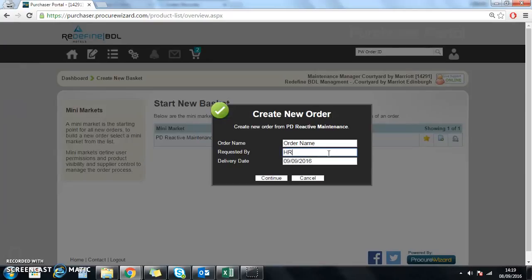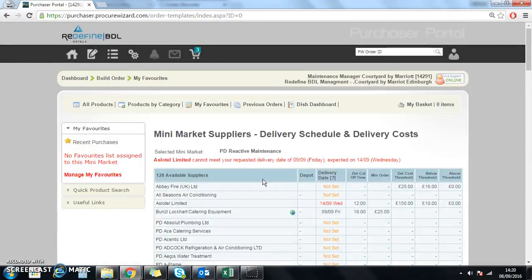to type my initials as requested by. If you wish, you could also populate it with an order name and change the delivery date to any other day in future, or otherwise it'll always default to the next day. Once you're happy with the screen, you can click onto the green button here, click continue.